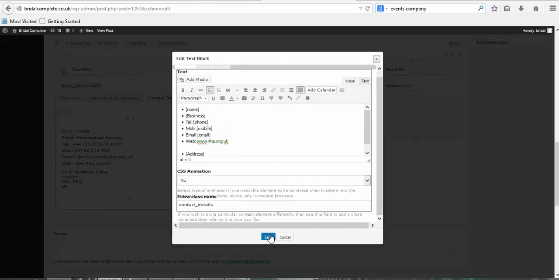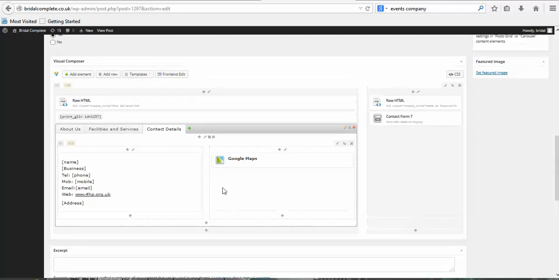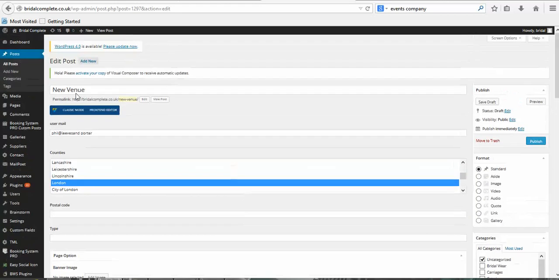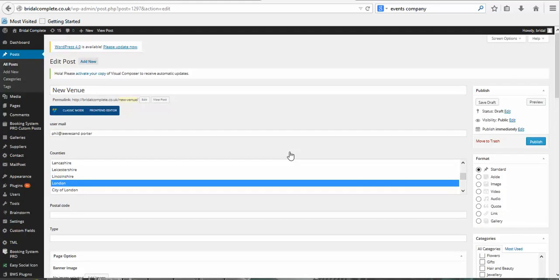And then we save. And then we're almost ready, just remember one more thing. Now, each of those posts needs to be in its correct category. So this one would be in venues. And we are saving the draft. When we're ready to make it live, we hit the publish button, but we're not just yet.